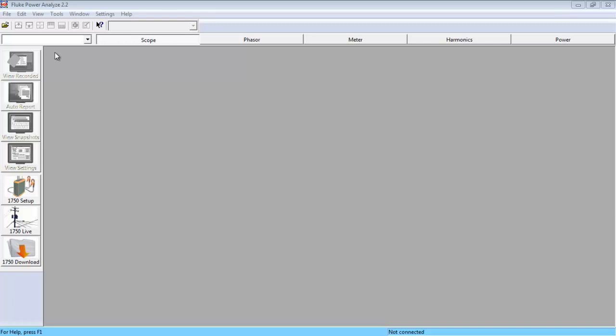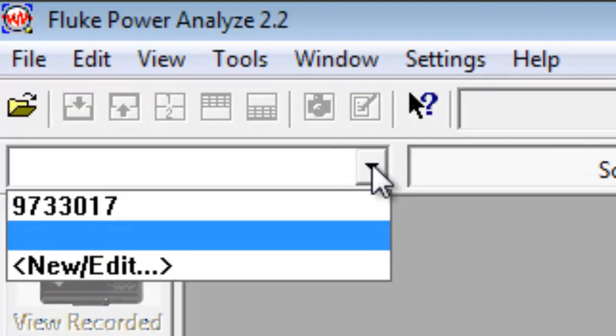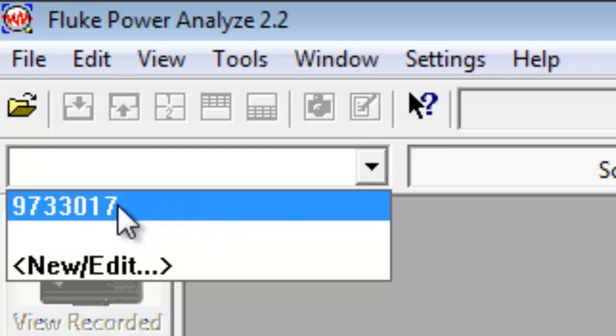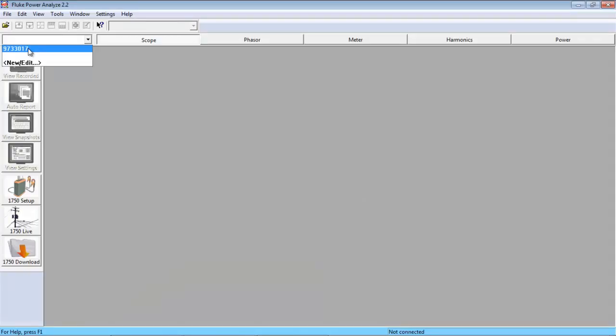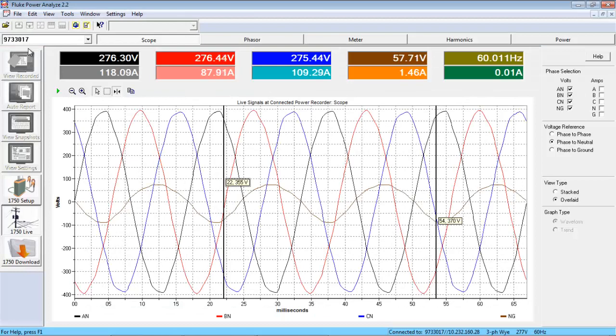First, we'll start with what you would actually do to set up a recorder for a monitoring session. To link to a recorder, you come up to the upper left and scan for units that are available on the network. In this case, I have a direct connection between a 1750 and my computer, and the serial number shows up here. This name or identifier can be changed. By factory default, it shows the serial number. I simply click on it, and that will form a link between my computer and the 1750, and here it's gone into scope mode.